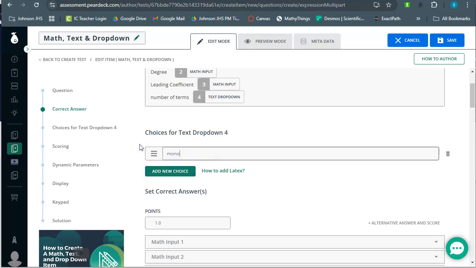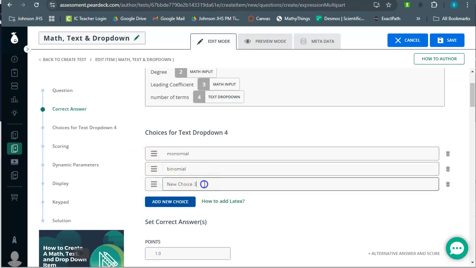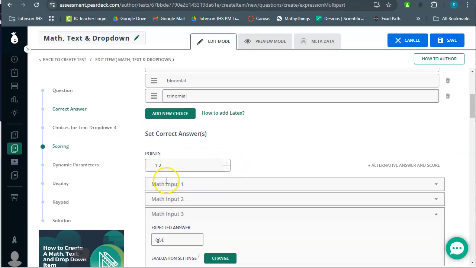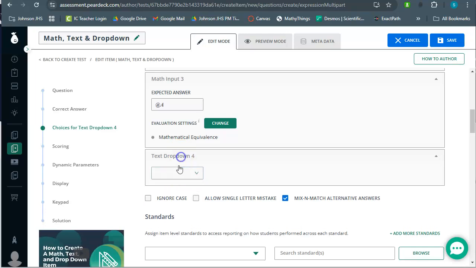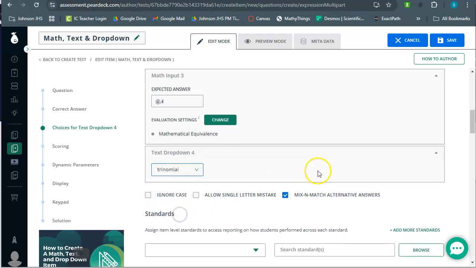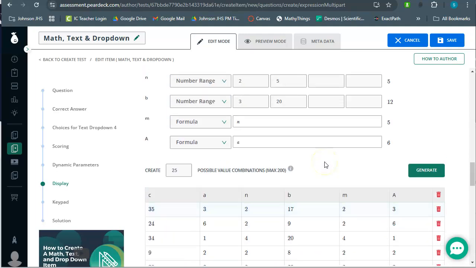So monomial, binomial, and trinomial. Okay. So, I need to mark the correct answer here. This one was a trinomial. And I think that's everything that I need.